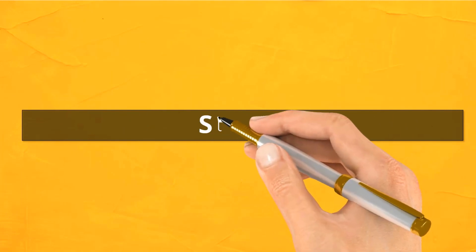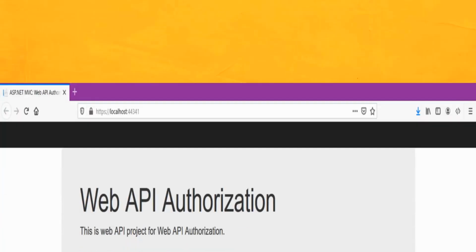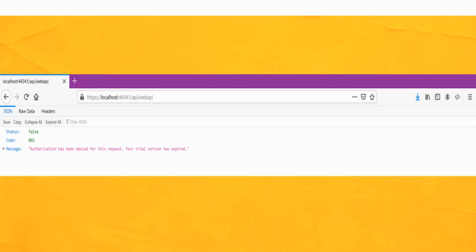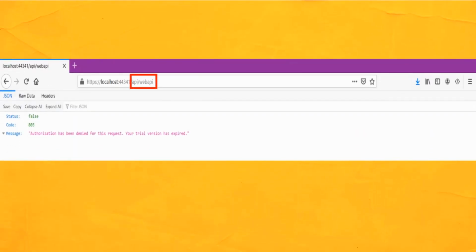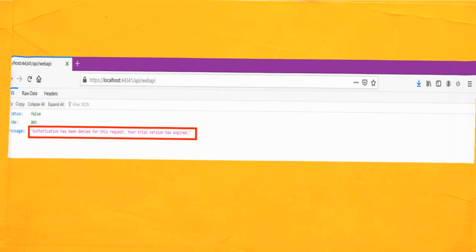Then in step 5, execute the project. When you execute the project, you will see the default screen. So when you try to access your REST Web API method, either GET method or POST method, you will see the message that your authorization has been denied.